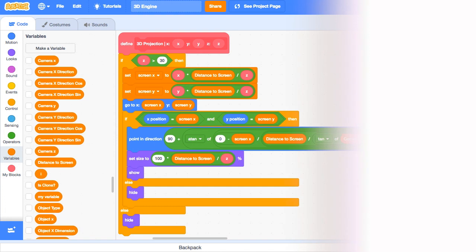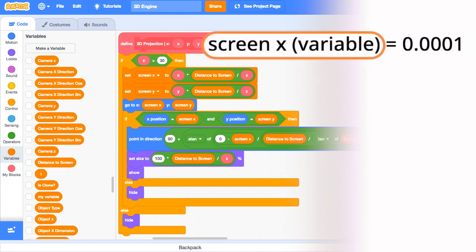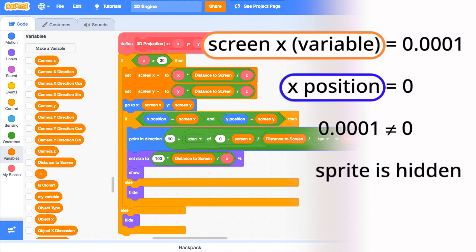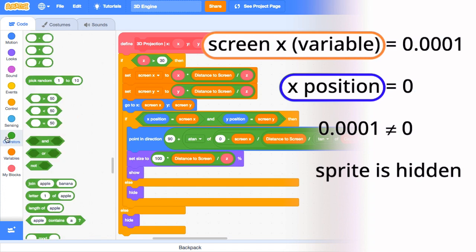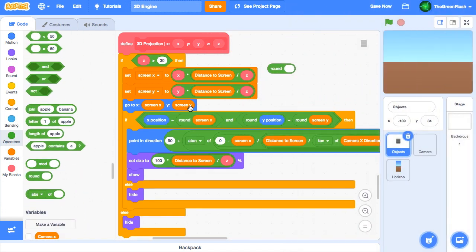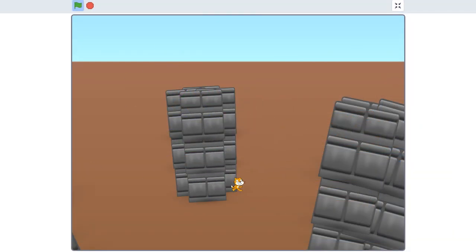When an object is horizontally in the center of the screen and its screen x variable is a really small number like 0.0001, it tries to go to that position, but Scratch rounds the actual position to 0. When this script compares the position that the clone is supposed to be at with the actual position, they are not equal, so the script hides the sprite because it thinks it's stuck on the edge of the screen. To fix this, we can add round blocks to round all values to the nearest whole number. When we test it, we find that the bug has been fixed.